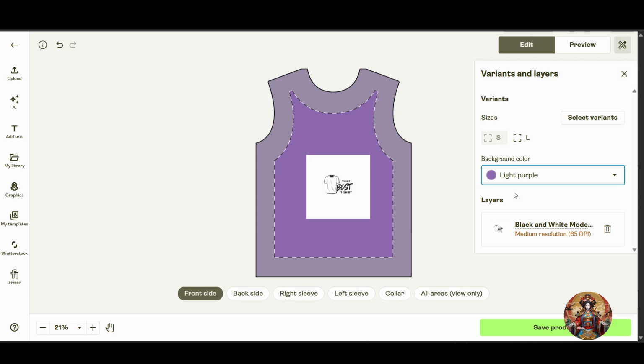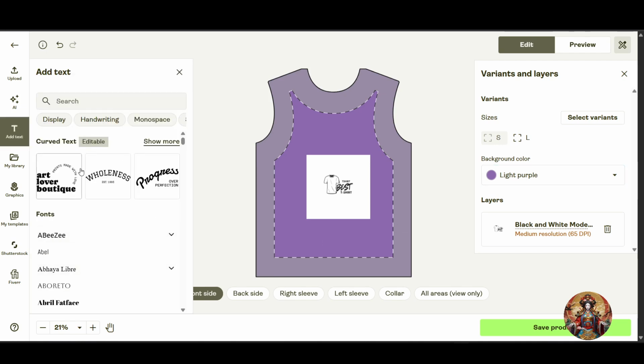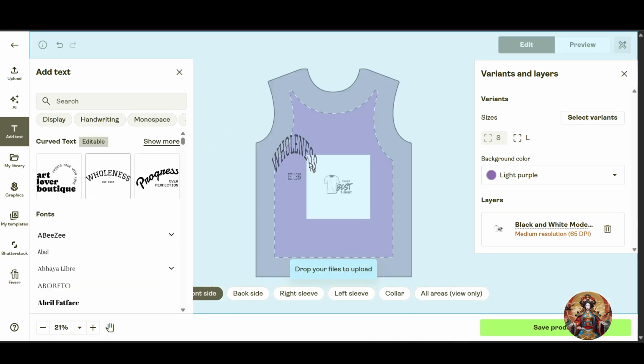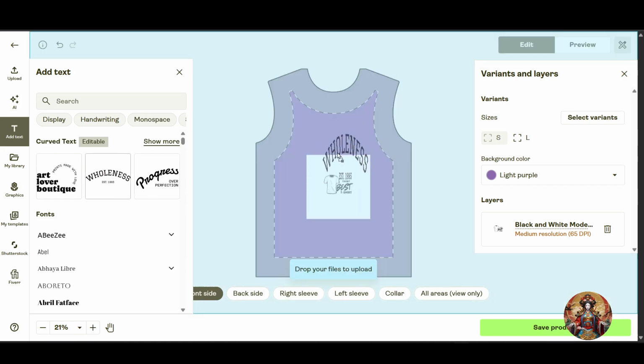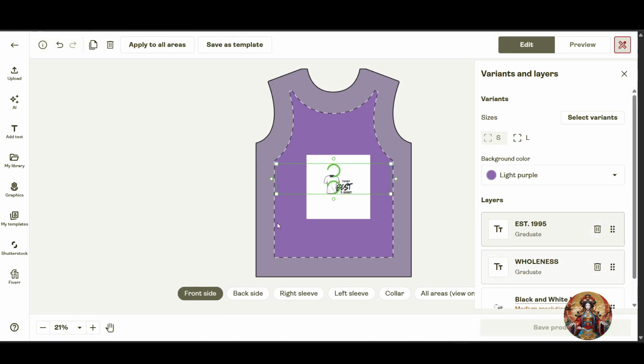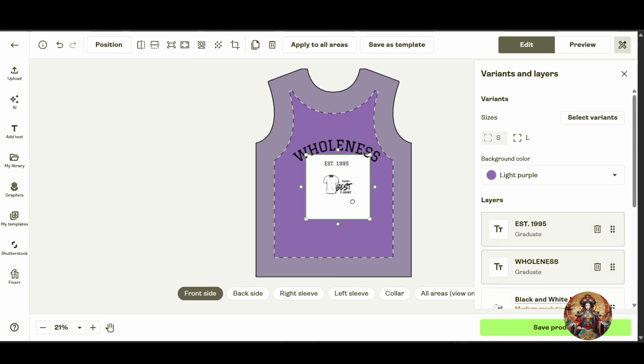Now let's upload a design, and click on add your design and upload a png or jpg file into it. You can also add a text if you want. Just click on the add text over here, and over here you can choose font, or there are plenty of pre-built templates. You can just simply drag into it. Just simply drop your files to upload. Okay, click on it, and it will give you this text, which I think is cool.